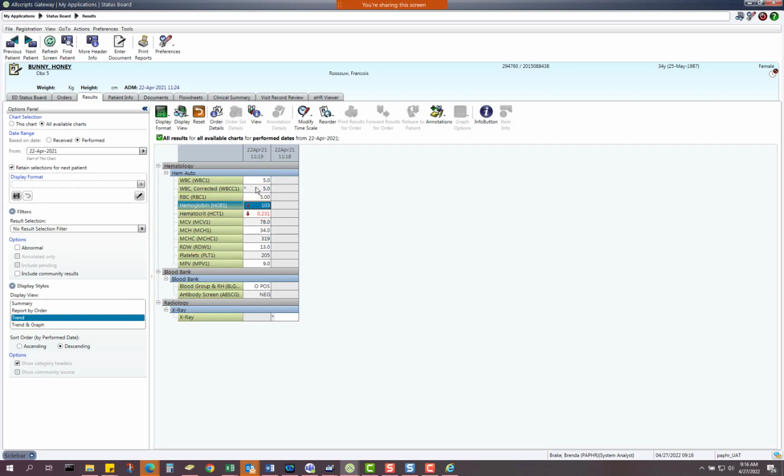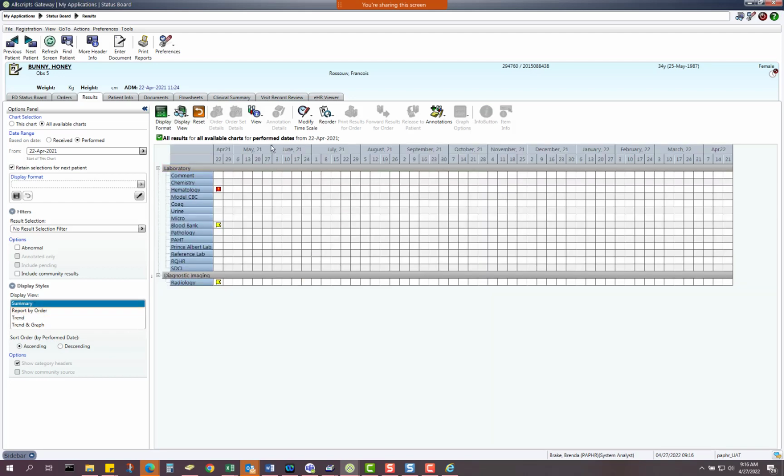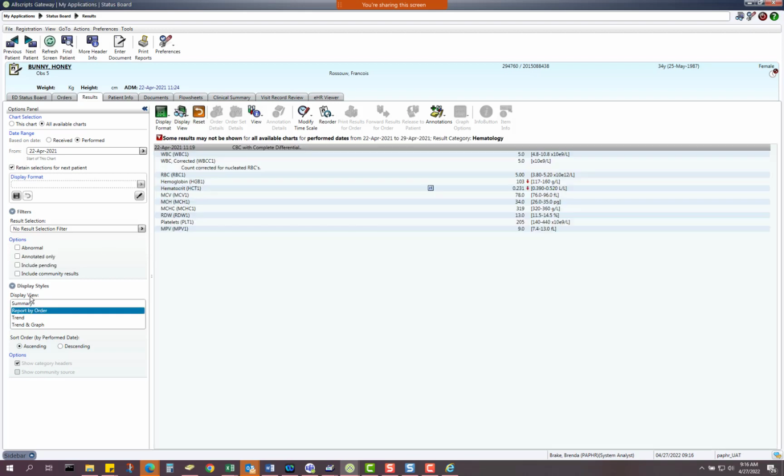Some of the other ways that we can look at lab results are a summary view, which in that case just gives me a calendar and says, okay, on the 22nd, there are hematology results and something in those results is not normal. So I can click on the flag, and then my view actually switches to report by order. So I'm looking at the report how it was ordered, or as the order was entered into the lab system.